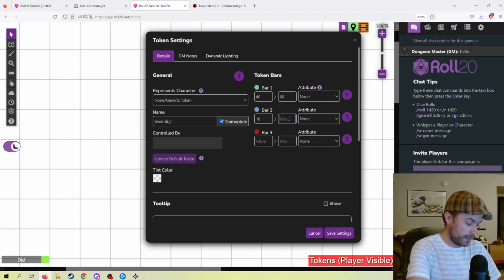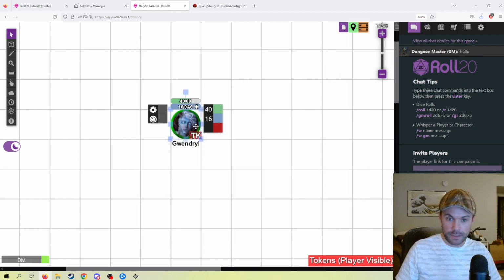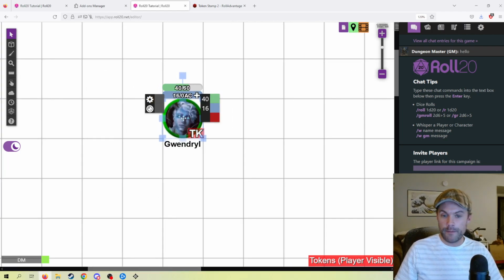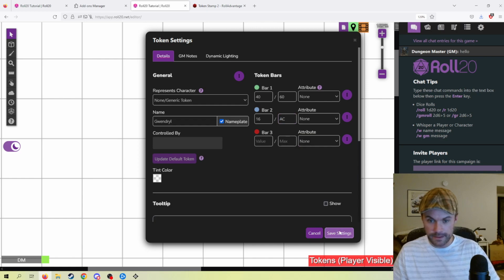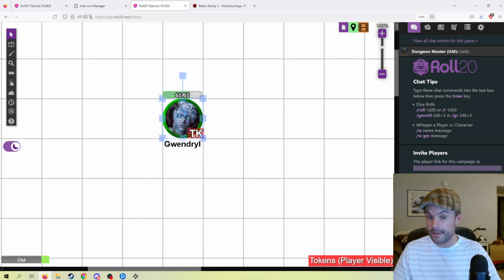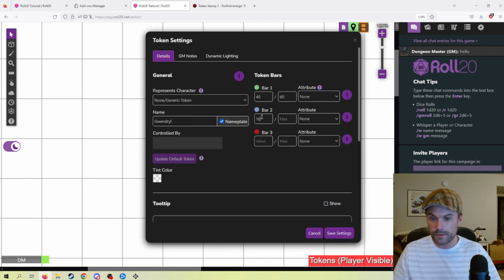If 16 out of 16 didn't make sense, what I could do is say 0 AC, and then it will at least display something. It's not going to make any sense. We're not using it for its numerical value, but as long as it starts with the number, I can't say 16 AC because AC isn't a number. So I think that's how that works.